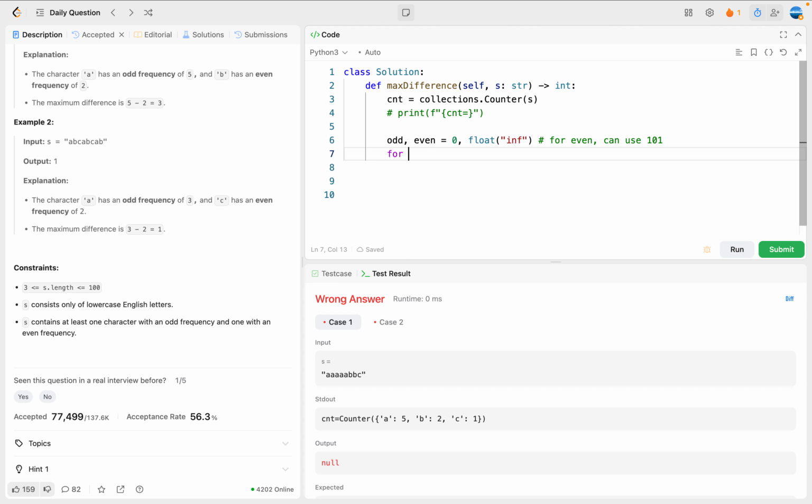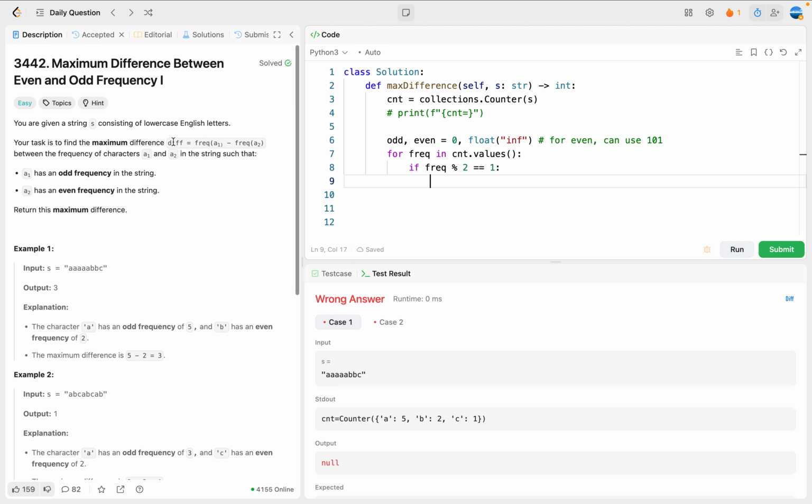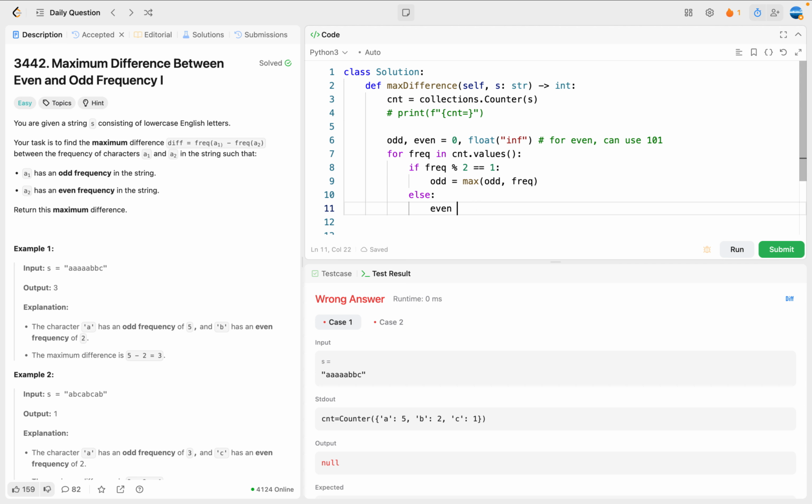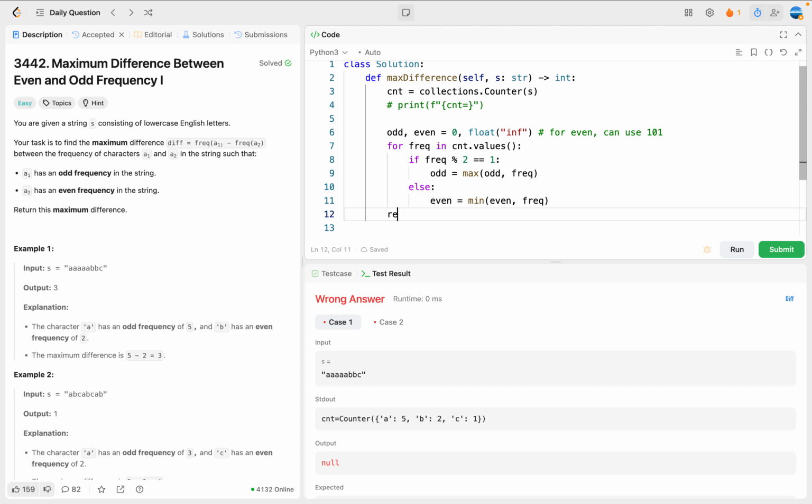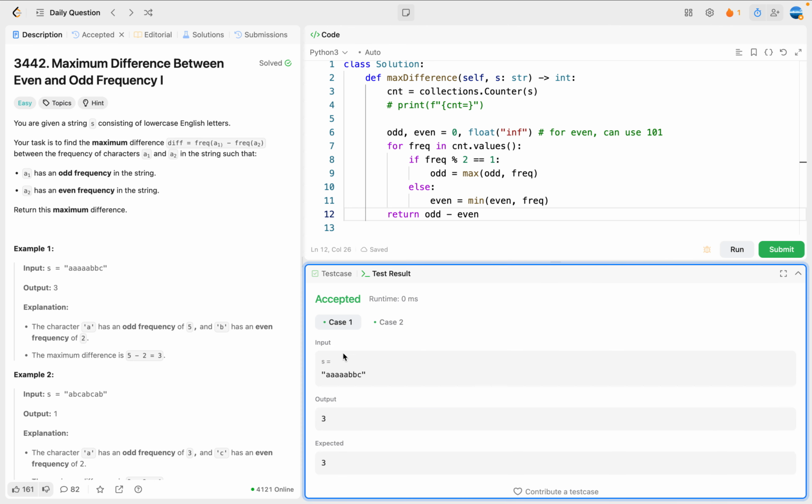Then we are going to iterate. We only care about the frequency, so for frequency in count values: if frequency modulo 2 equals 1, this means it's odd. For odd, I want to find the maximum, so odd equals max of odd and the current frequency. Otherwise, the frequency is even. For even, I want to find the minimum, so even equals min of even and the frequency. Then later, I just need to return odd minus even. Let's run it. Yeah, it passes the 2 cases.